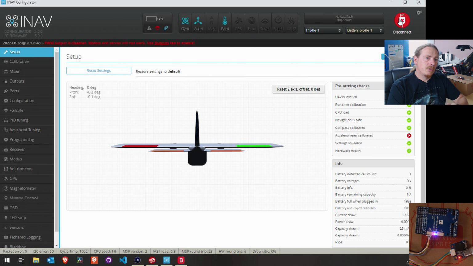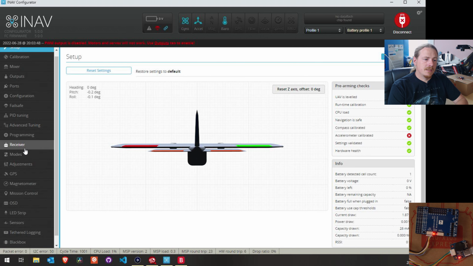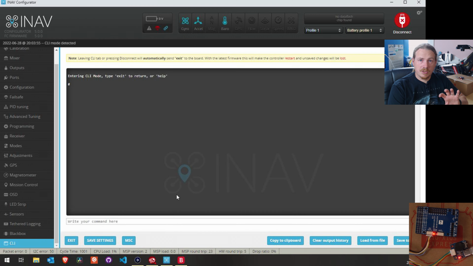On your flight controller, you may not see any of this. It may just jump to this screen. If it does, don't worry about it. It's absolutely fine. It just means it's running an older version of iNav on the flight controller, or maybe even Betaflight, something like that, so it can't actually get in. So the first thing that we need to do is flash the flight controller with the latest version of iNav.